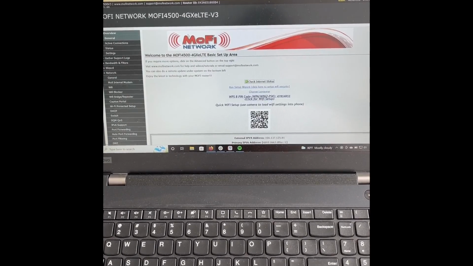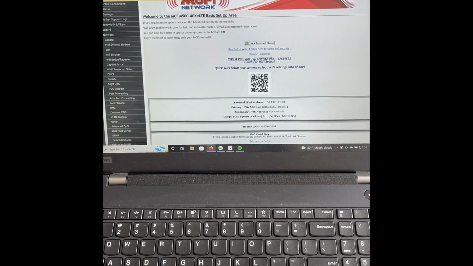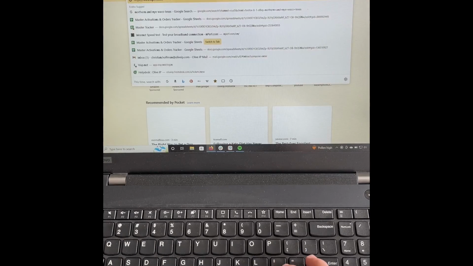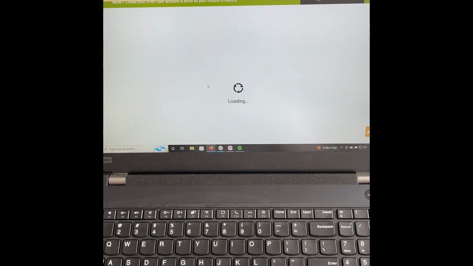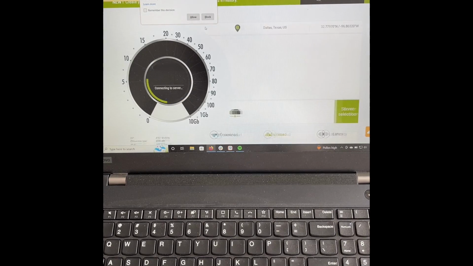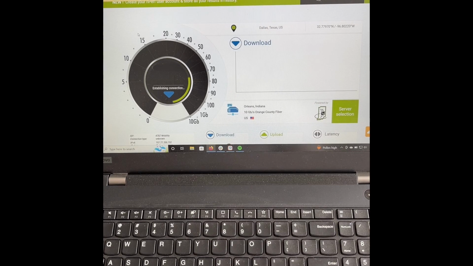All right, now that our MoFi is back up and on, we are on the main MoFi page. We signed back in using the IP address, and then you can see under external IPv4 address, we do have an IP address. So that means it looks like we have a working internet connection. So we'll run over here real quick, run a speed test. And we should be good to go. Let's start scan. And we have a working internet connection.